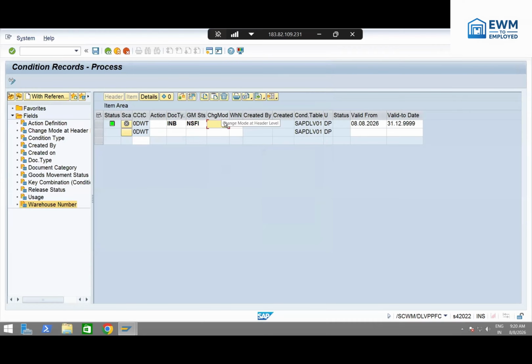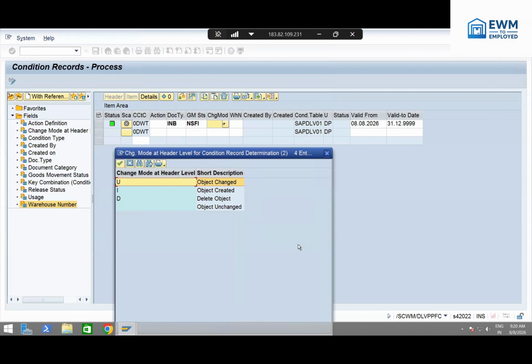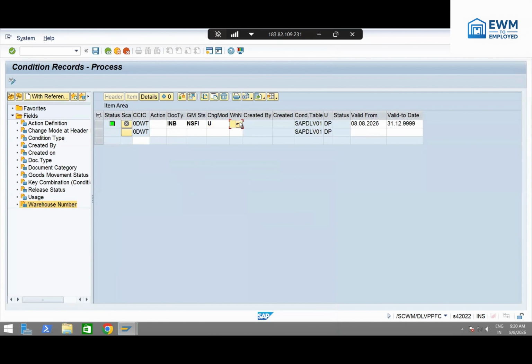Then what will be the object? Whether it is created, changed, deleted, what will it be? It's regarding goods movement, right? Yes, goods movement. What will it be? Posted. I told you that posting change means changing the stock type, right? So posting GR means changing the object. And I know my warehouse number, that is clear. My warehouse number I have already entered.